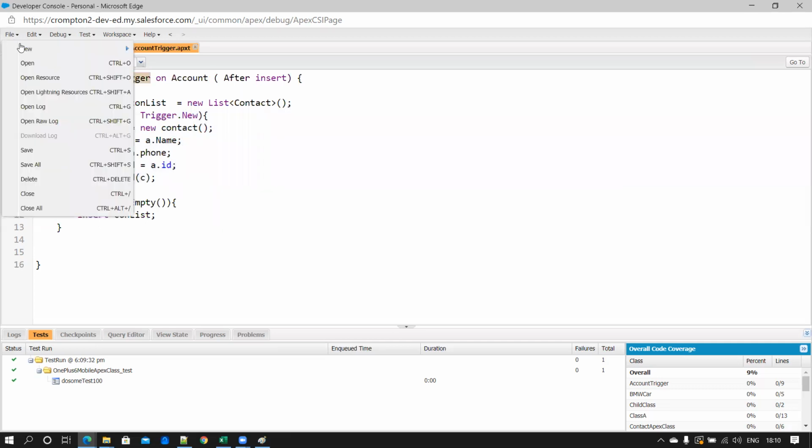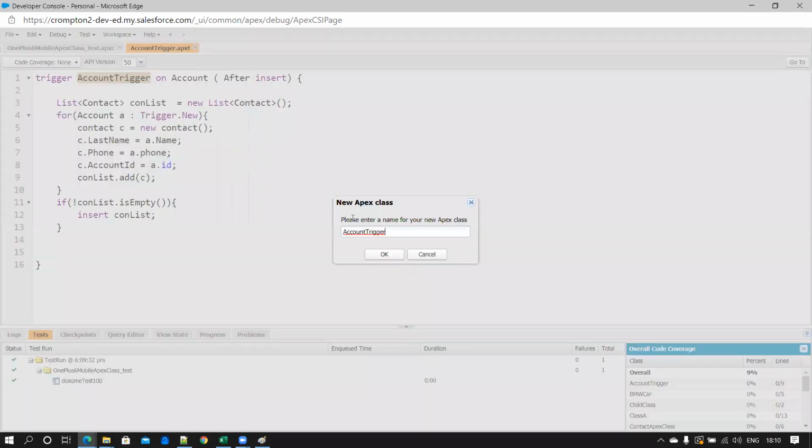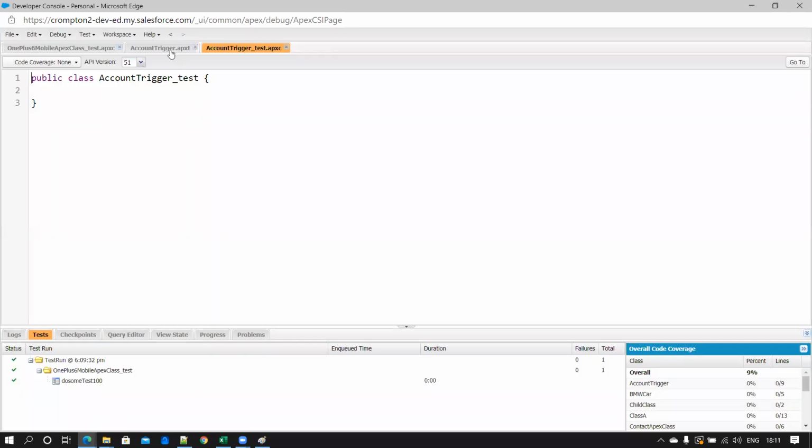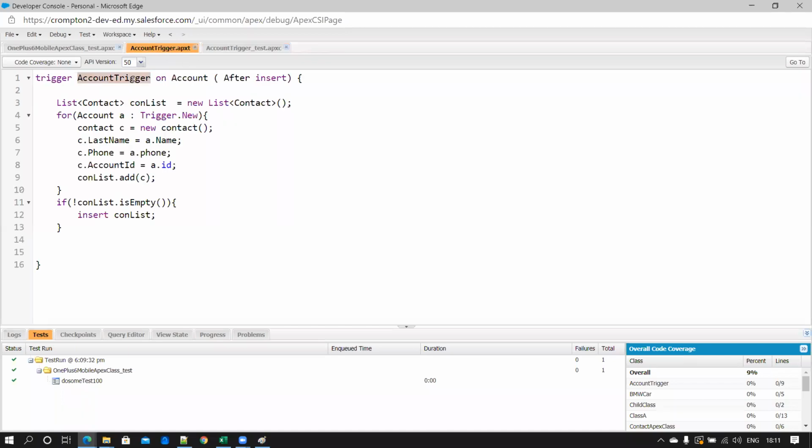Come here, new test class. For triggers, you need not explicitly call them.